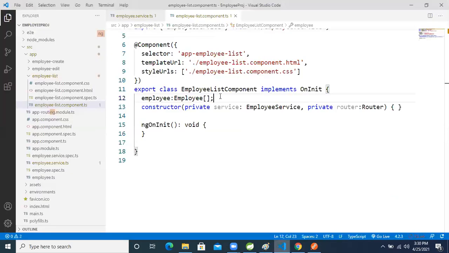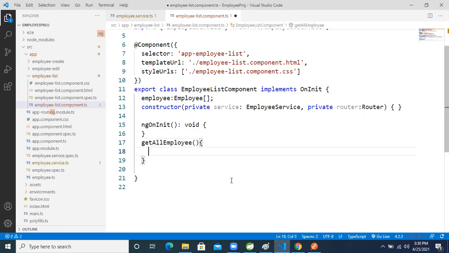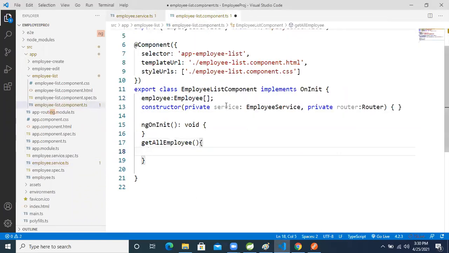So for that, come here. I'm calling getAllEmployee. Inside that, I'm calling the service method. In the service we already wrote this method, getAllEmployees. To call this service method, we made the DI relation service, so we take the service reference here. So this dot service dot getAllEmployee.